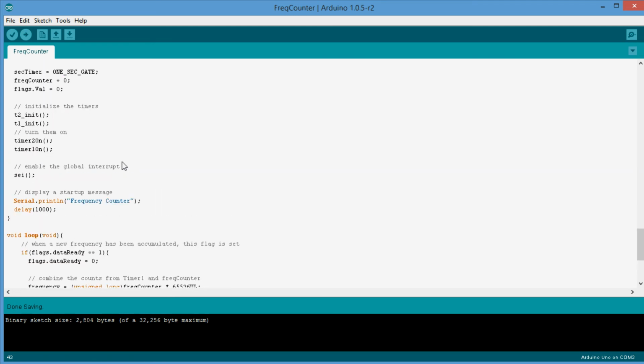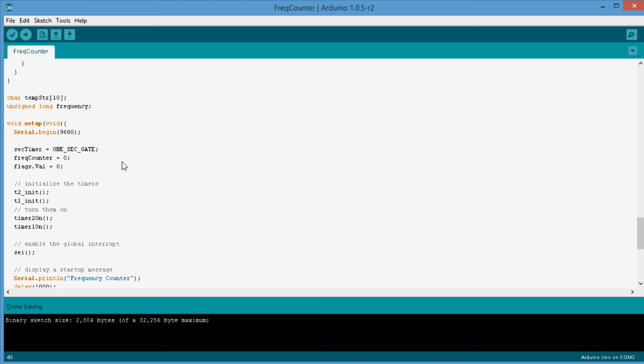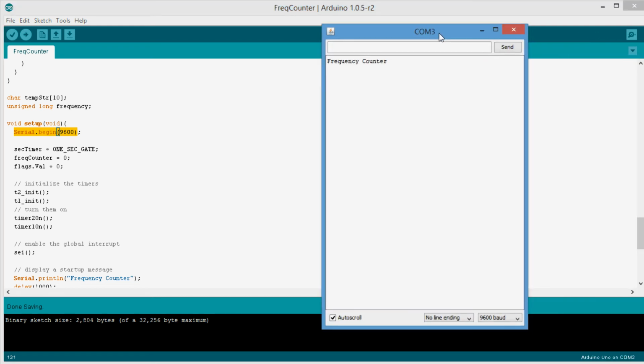And I didn't feel like trying to hook up my liquid crystal display to the Arduino, so I didn't. I just simply used the serial port and displayed it with the serial monitor on the screen. In fact, I can pop it up here and it should be working. And there you go. So every second, every time there's a new value, it just prints it out.